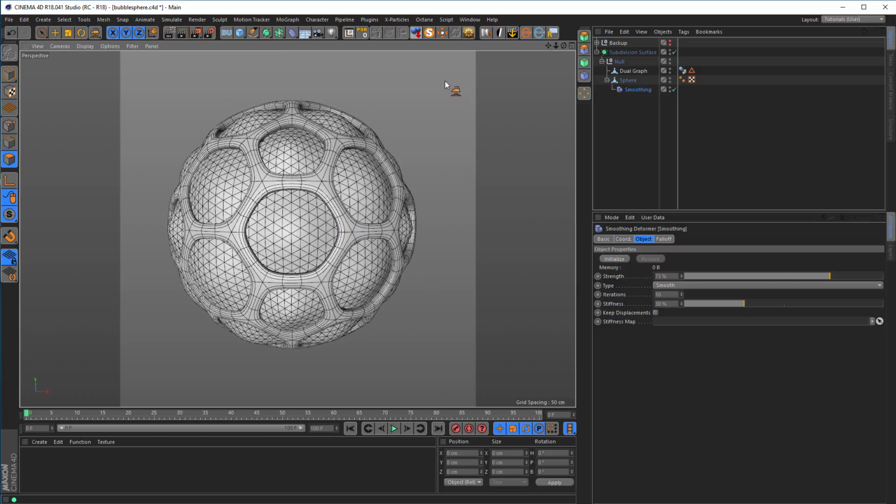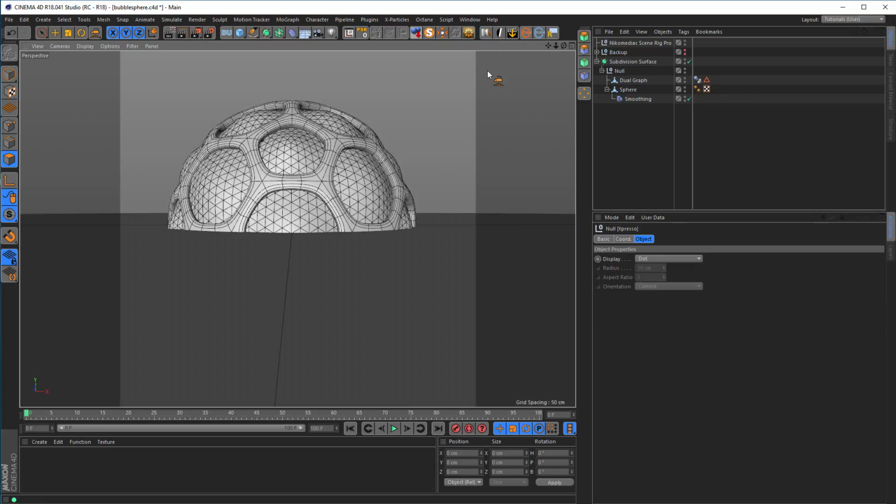Okay, now I put my scene rig in to have something to reflect and light. So put it in. Yeah, and now the scene rig, there will come an update during the coming weekend, and there is something new. I will show you that later.